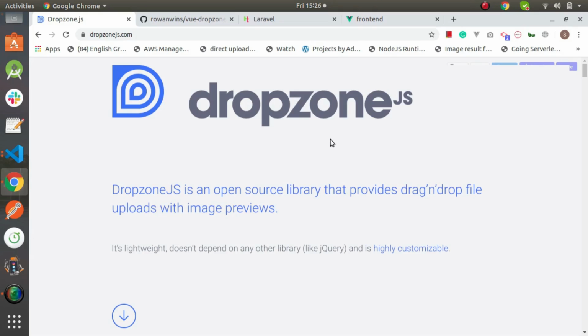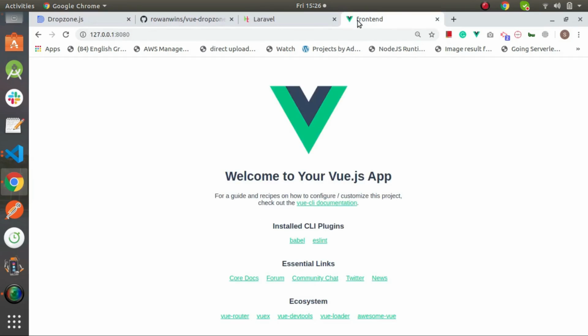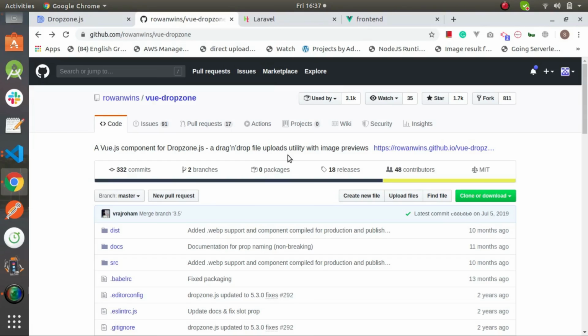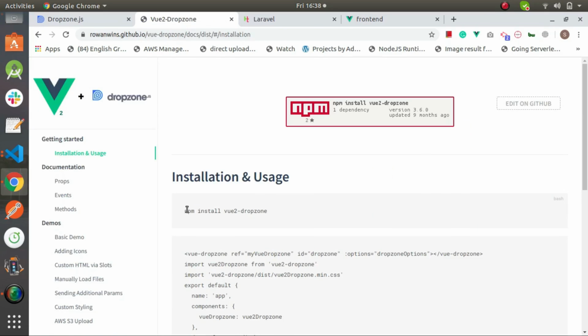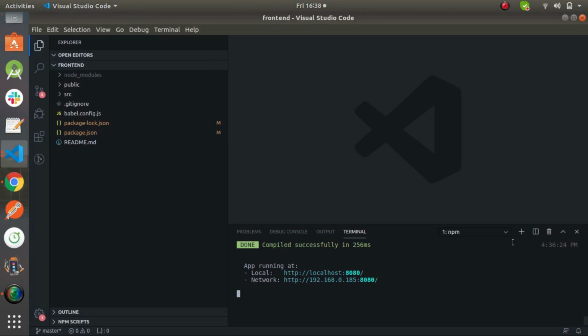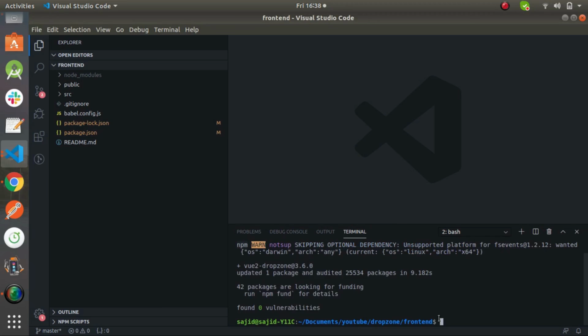For this video, I already installed Vue.js and Laravel on my machine and both are running on different ports. In Vue.js, I will use this component for Dropzone. The link of this component is provided in the description of this video. I open the documentation of this component and install it via npm. Go to your project and run this command in the terminal. As you can see, the installation is completed.